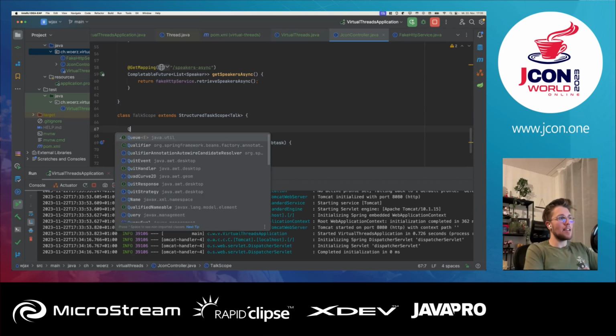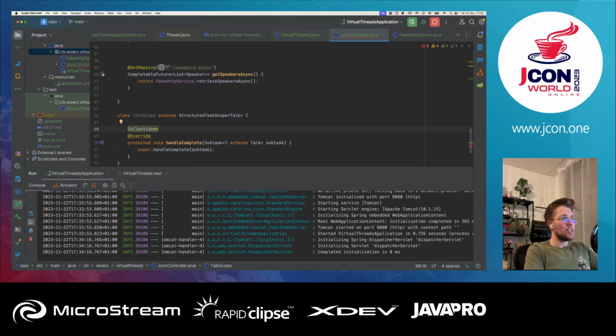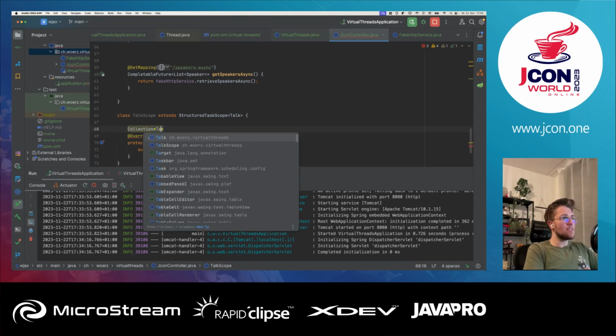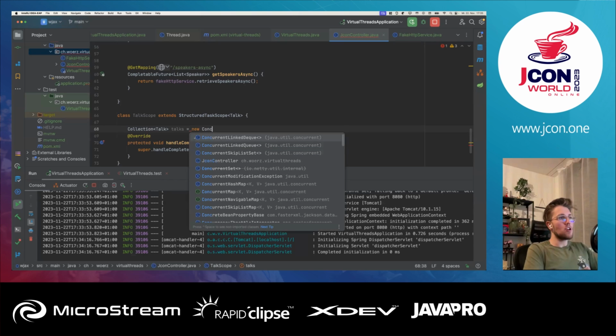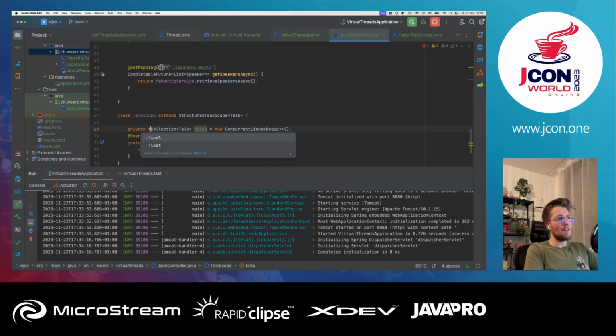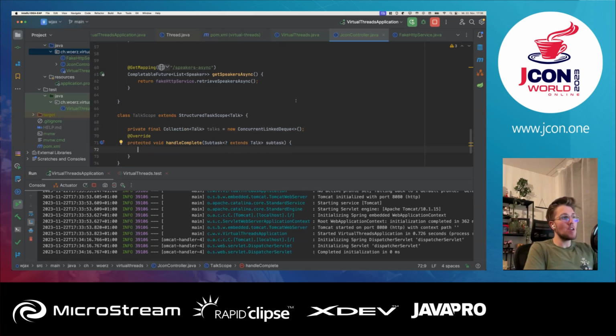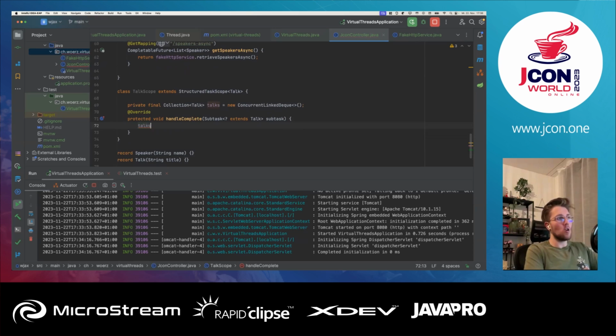We have to do this in a concurrent way. So let's say we have a collection of talks, and we say new concurrent linked queue because we want to have a concurrent collection. Each time handle complete gets called, we say talks.add and subtask.get, because this way we get the value from the subtask. We could, of course, also check if it failed or was successful, and then create two different collections, one with the errors, one with the successful ones.